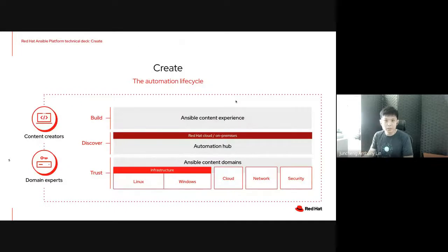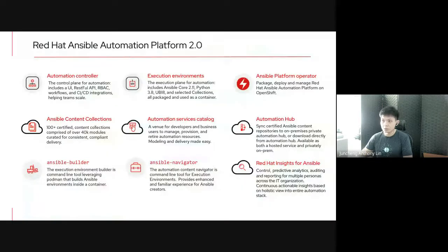So basically, for the rest of the session, we are just going to look at some of the things that we have in the SaaS component of the automation platform. As we know, there is more than just the controller itself, or what we used to call Tower. This time around, I'm going to talk about the automation hub, the services catalog, content collections, as well as insights.